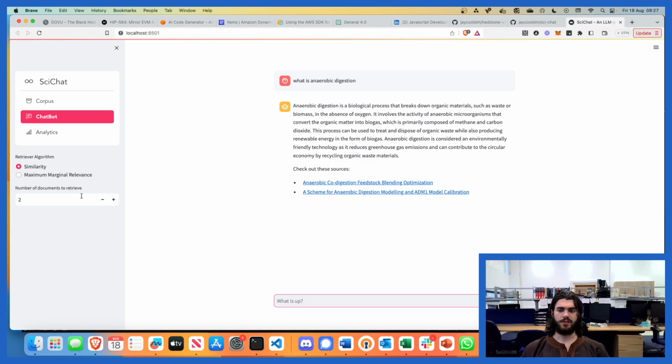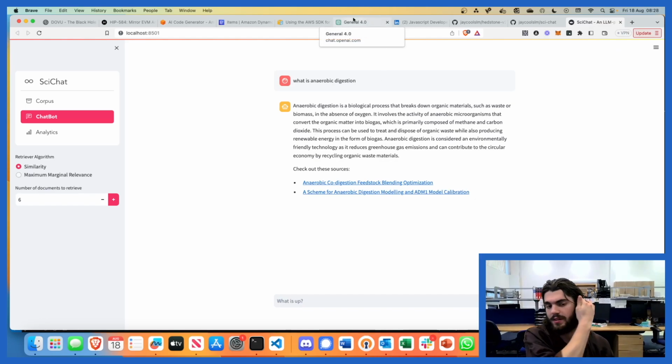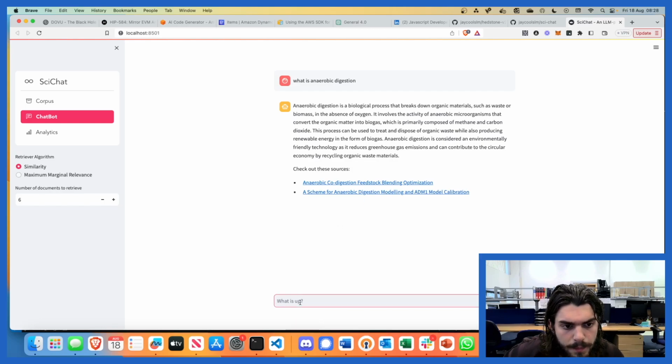What you can also do is, for example, increase the number of documents you want to retrieve. This will give you sort of a wider range. So let's ask a follow-up question, because this LLM is also built with memory. So we can say, this process can be used to treat and dispose of organic anaerobics. It's environmentally friendly. So for example, if we say, what is environmentally friendly about it? If you were to look at this question by itself, it has sort of no meaning, because you don't know what you're talking about. However, this LLM is going to know that it is referring to anaerobic digestion.